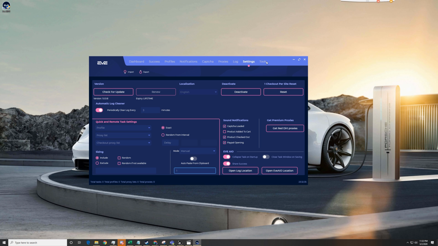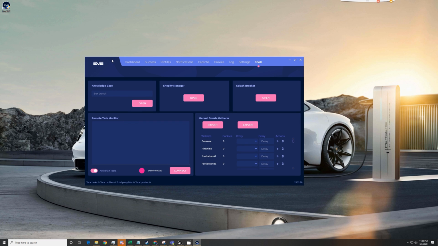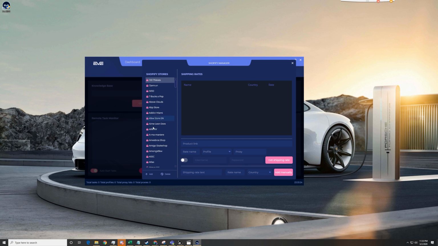All right, tools. I think this is where things really are great. Here you have a knowledge base where you can search for information about a site. Shopify Manager, this has to do with preset settings that you may want to set per site. It also does the shipping rate. Now, a lot of the shipping rates got nerfed, but it's still there. You can play with it. May help you out sometimes.